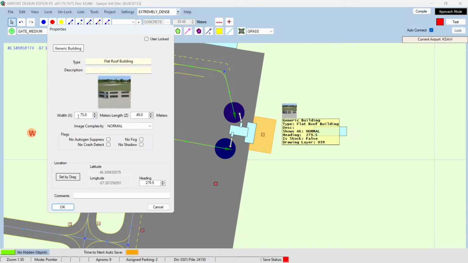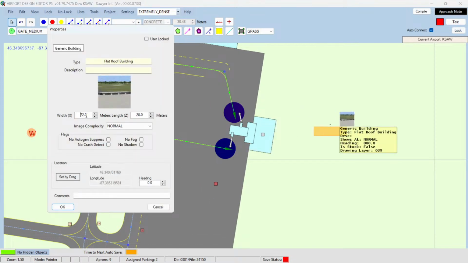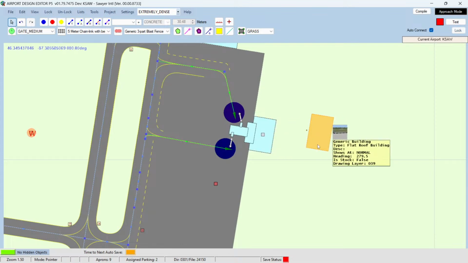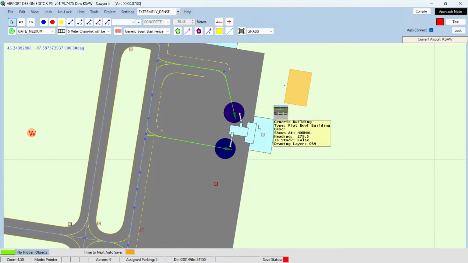So it's 75 meters wide, 49 meters in length, and it's sitting on a heading of 279.50. So 75 by 49, and it's 279.50, and that should be the building. So, all right, we're going to go ahead and just set this over to the side for right now.